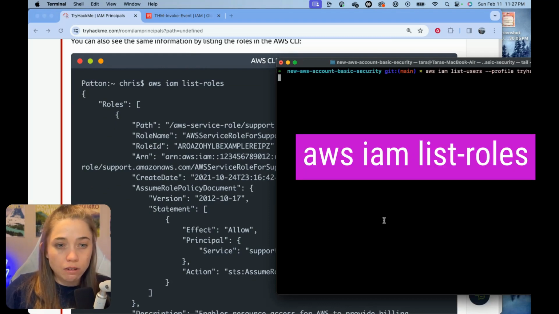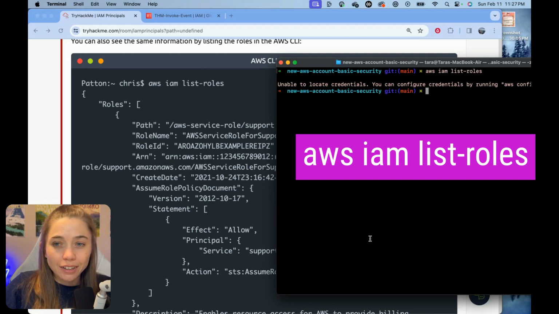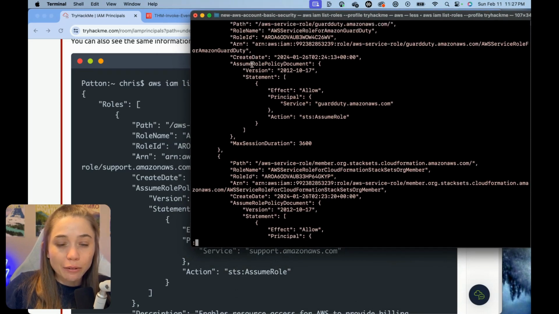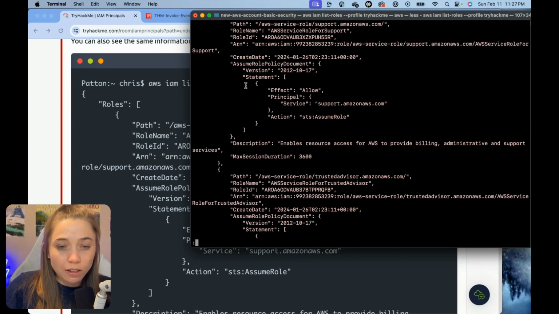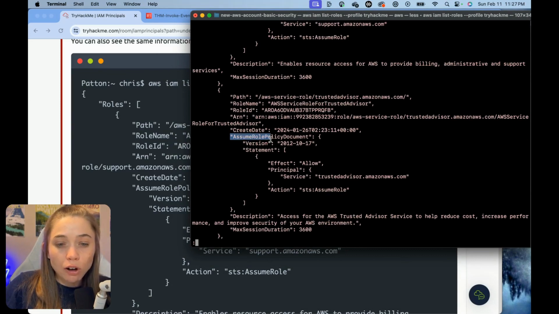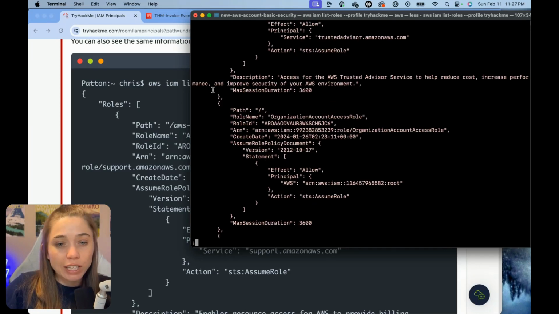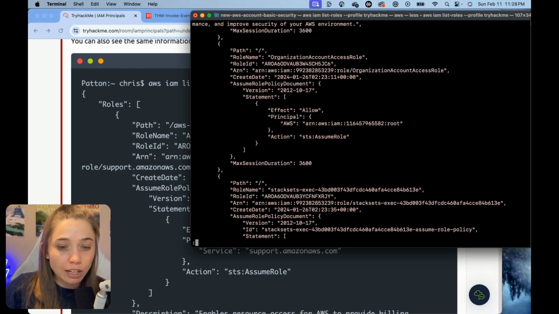Let's run this command now. Oh, okay. So this is because I forgot to use my profile flag earlier. Now I'm making things more complicated than they need to be. All right, so now we can see these are the same roles we saw in the console, and we can see the assume role policy document for each of these roles that determines what principal is allowed to assume the role. We can see the description, we can see max session duration. So that would be when an entity assumes the role, how long they can use that role for before they would need to create a new session, all sorts of things.